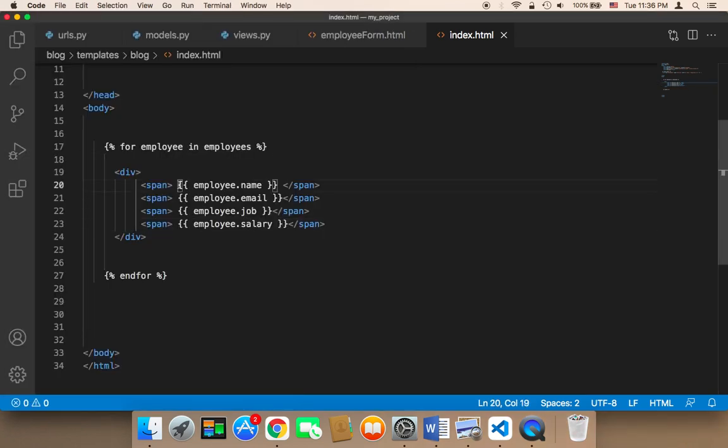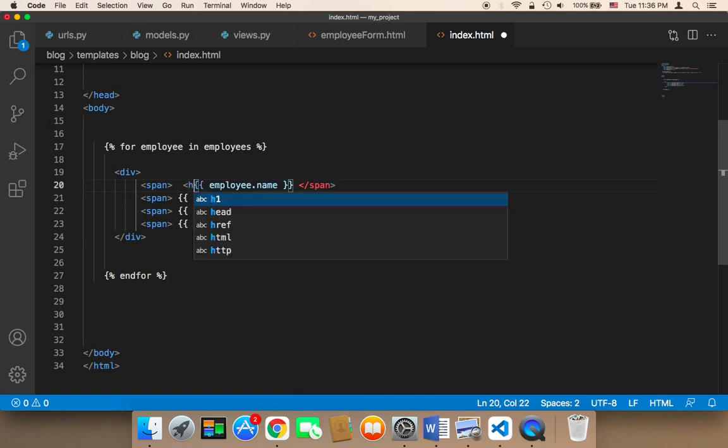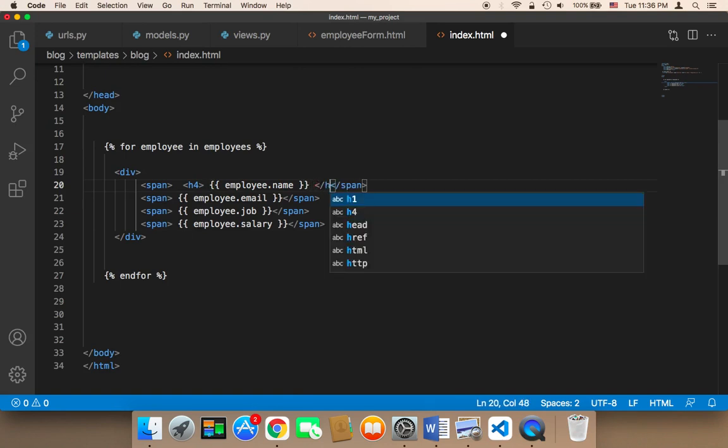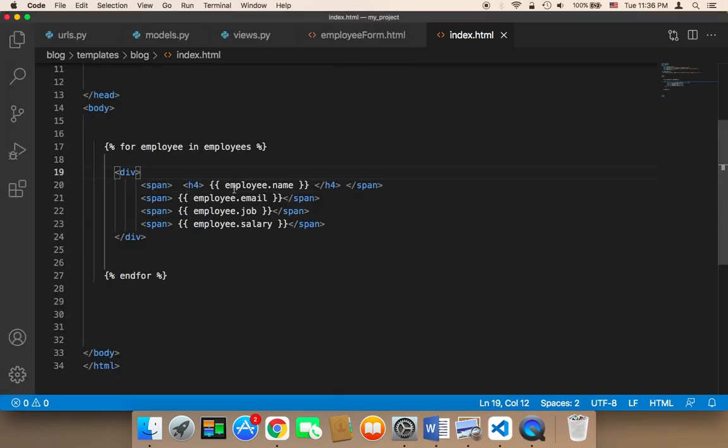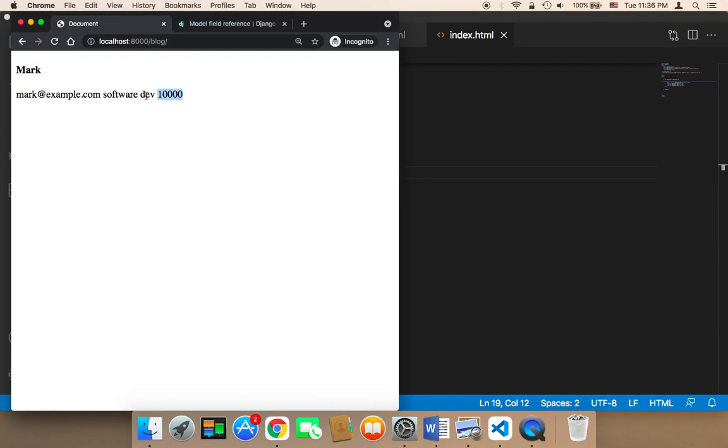But here, for example, if you want this to be displayed in, for example, H4, you can here say H4, and here H4, just to make the name very recognizable here, mark, and then the email, the job title, and then the salary. This is if you want to display it like this, but I recommend displaying it in 1 line. If you want to display it in several lines, you can do that.